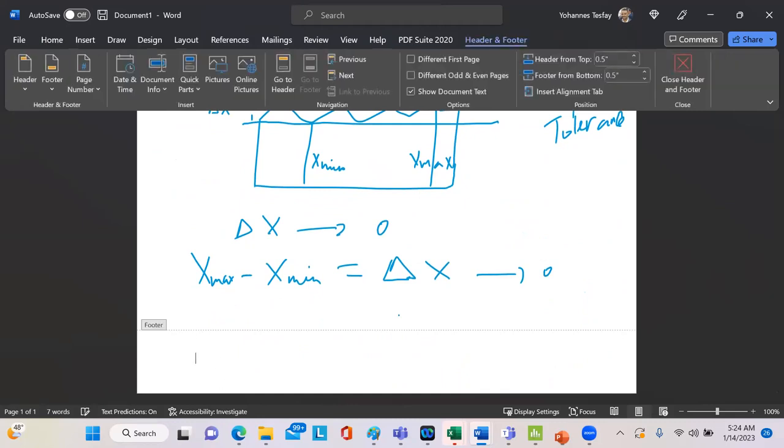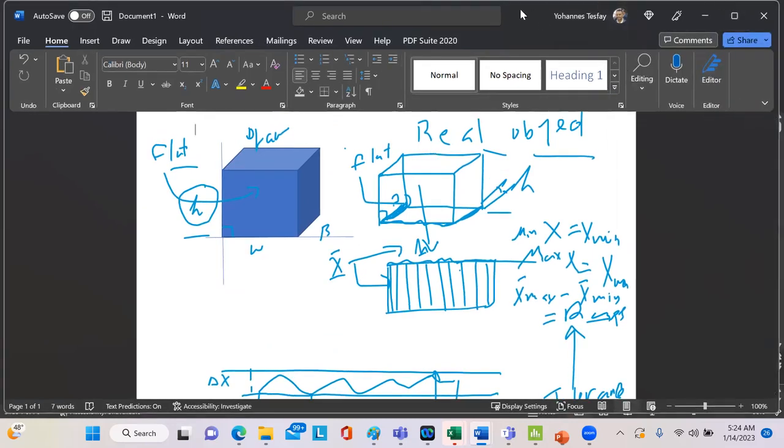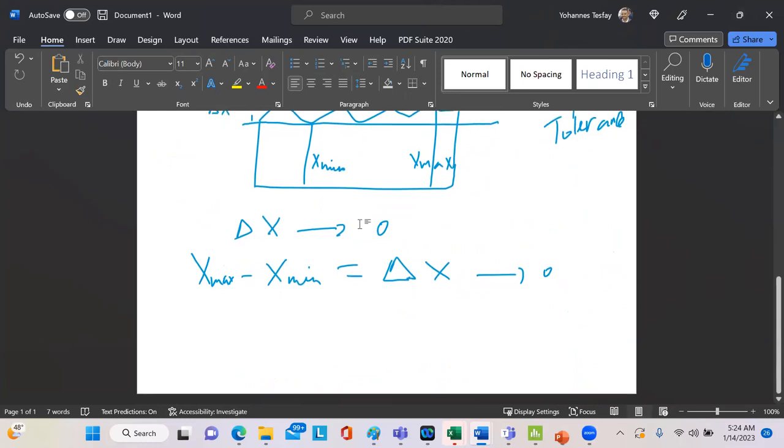Yeah. Okay, next page. No, next page. Okay. My demo. Okay.